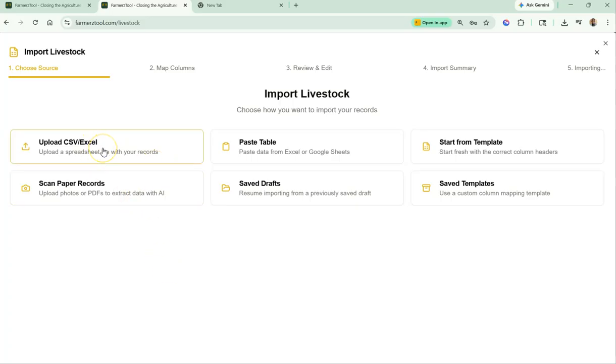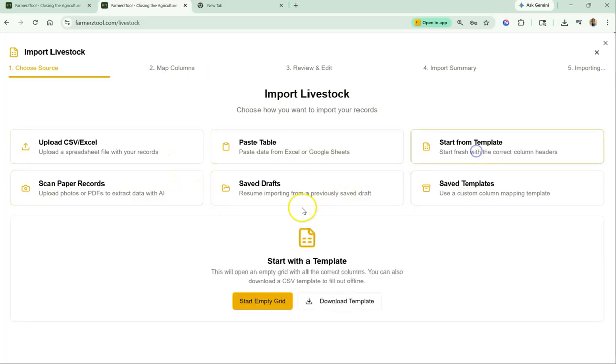You can upload from an Excel sheet. You can scan a paper or upload a paper or a PDF, and then this goes to AI. AI scans it, looks at it, and then brings back all that data for you. You can paste from an Excel sheet. You can also start from a template that we have created. You can just upload that template, or you can use saved templates, and then everything else will go from here.